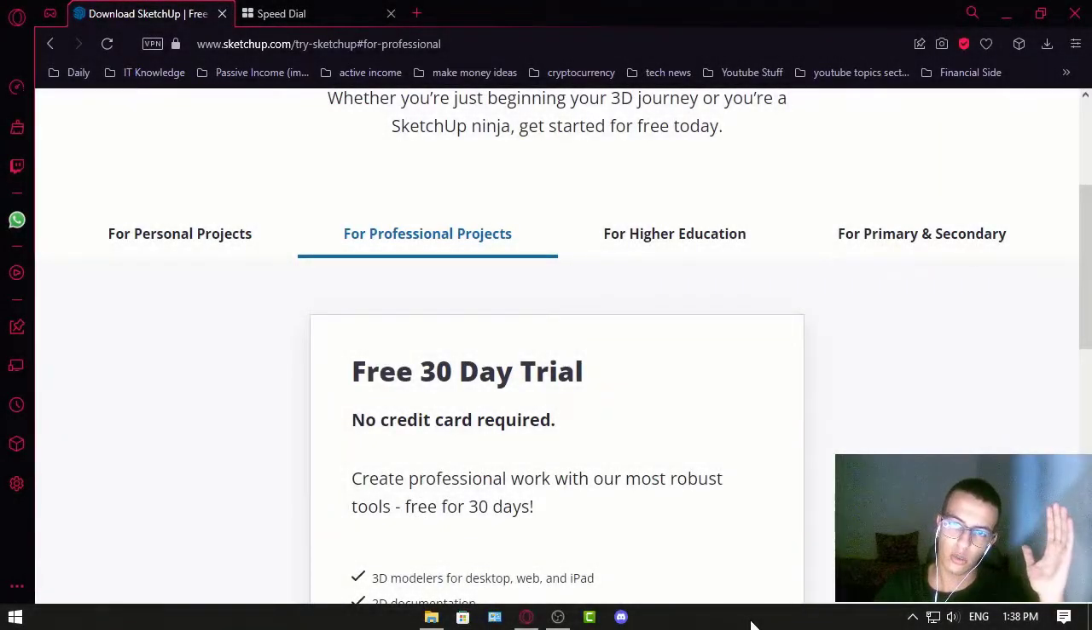Hello everyone, this is Inutiwan, and in this video we are going to see how to download Sketchup because it's not free in most versions, so let's see how you can do it.